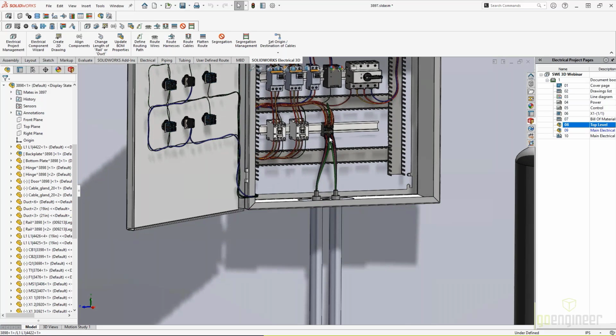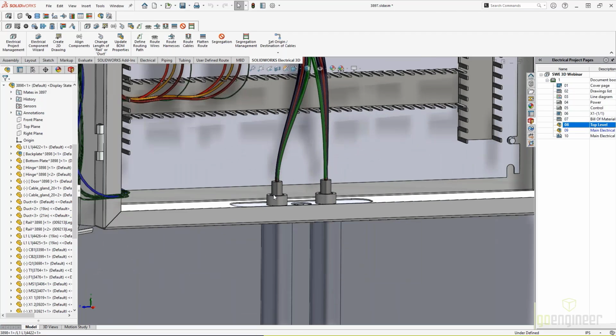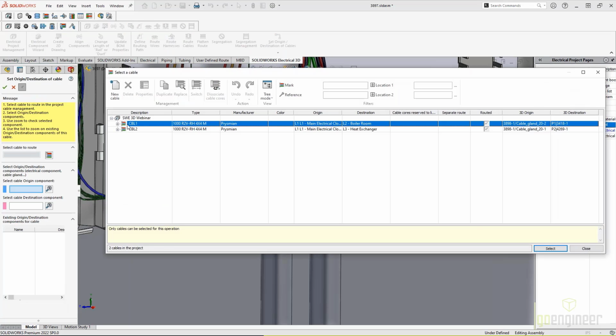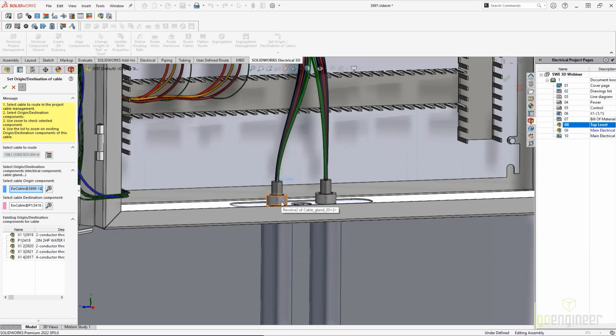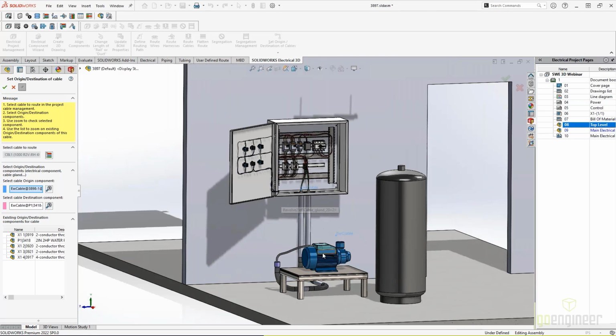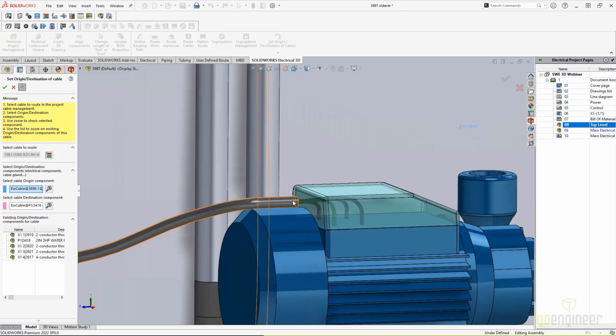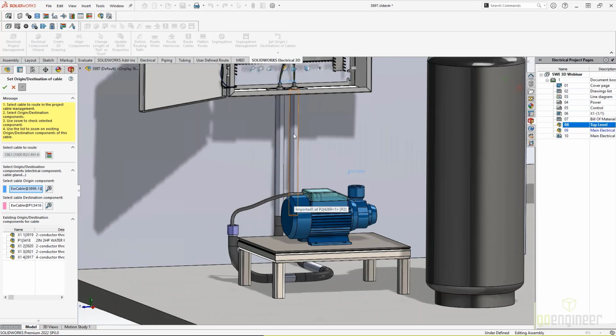Now, if you're routing them, there is a way to set which gland these cables are going to run into. So that is the set origin destination. If I set the origin and destination of the cables, I'm allowed to select the cable. And then I can select the origin component, which would be this cable gland. And then I can go to the motor and I can select the EW cable point on the motor to ensure that those are going to go into the correct paths and to the correct points.